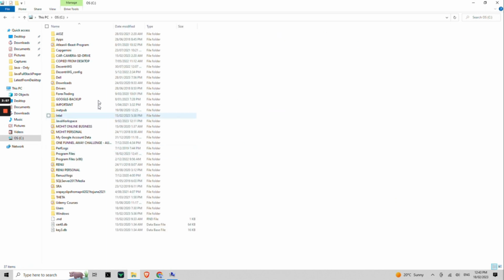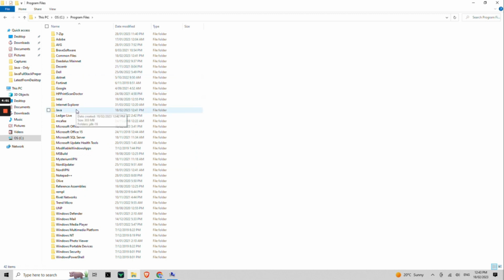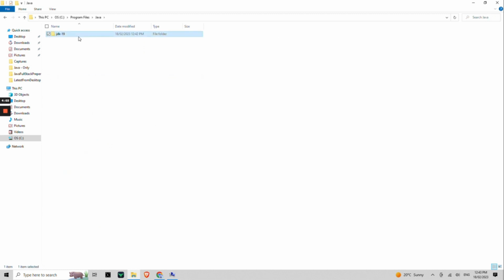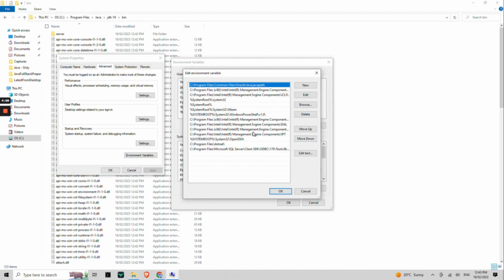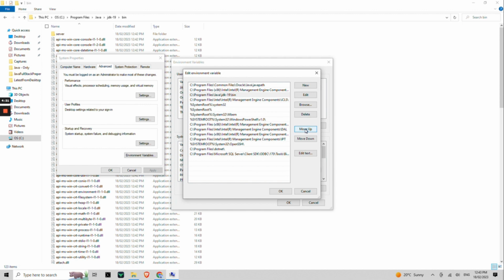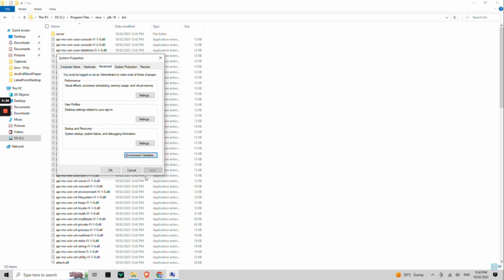Under the C drive we have program files, then we have Java JDK 19. Then just copy this path, come back to the environment variables, say new here and paste it here. Now the good thing is always try to move it up so that if you have a previous version of JDK installed, this will override that. Say okay, perfect. Now we are good to go.